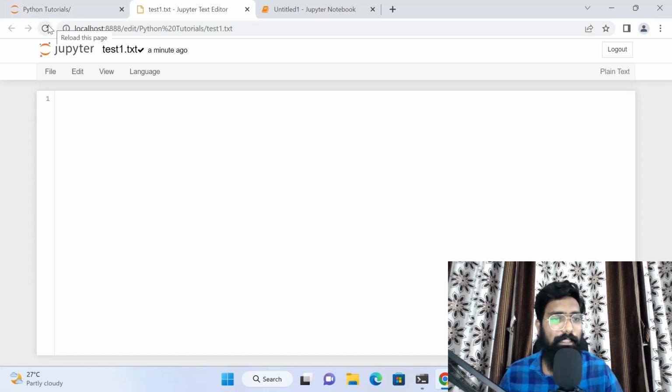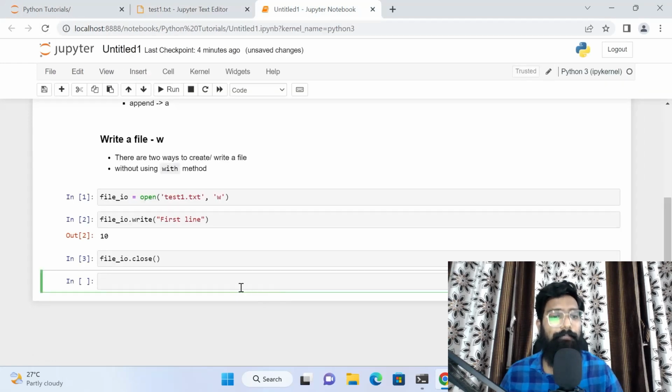What we need to do? Just need to refresh it. We can see the first line. Similarly, if I want to write a couple more lines, I can use the write or writelines built-in function. Let's see another way.